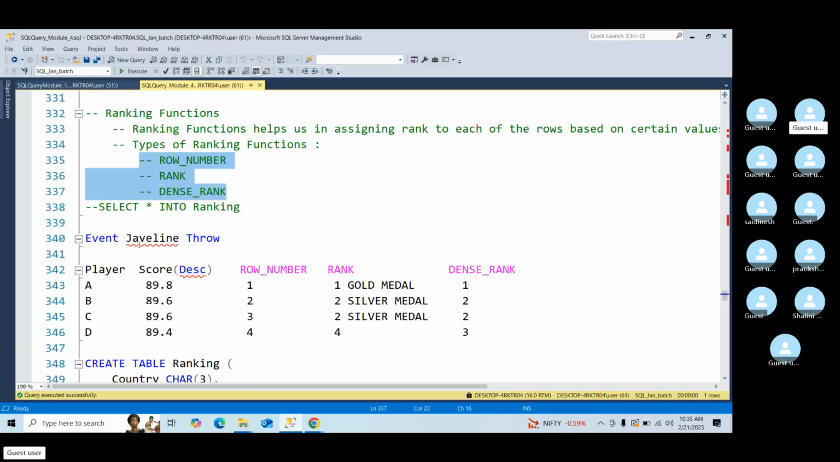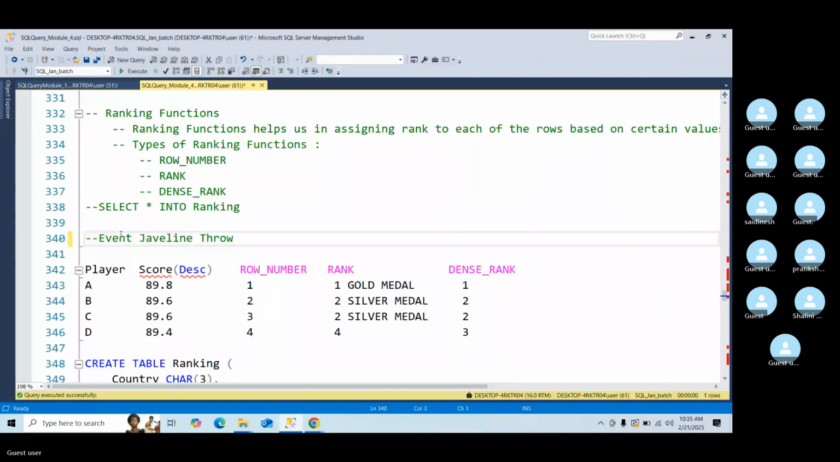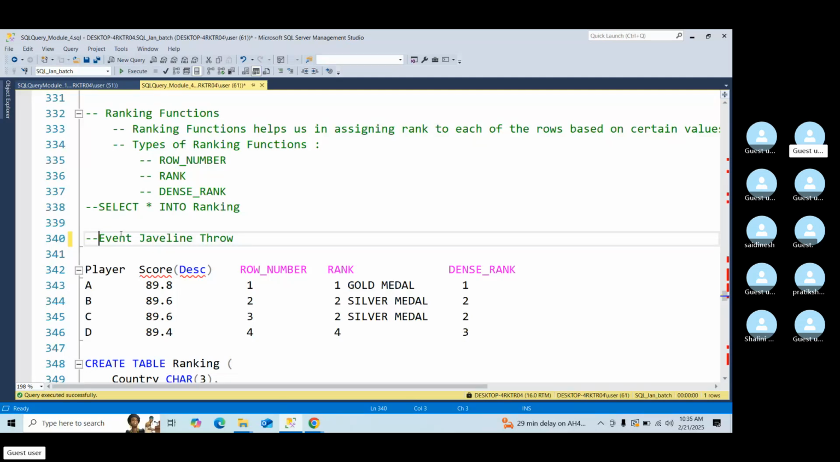Okay. Suppose we are holding one event called javelin throw. Everyone knows what is javelin throw? How many of you know Neeraj Chopra? So javelin throw is, there is a javelin. In Marathi or Hindi we call it bhala. In old movies you might have seen, our ancestors used to have one big stick, and at the top of the stick there will be a sharp stone attached. That is called a javelin.